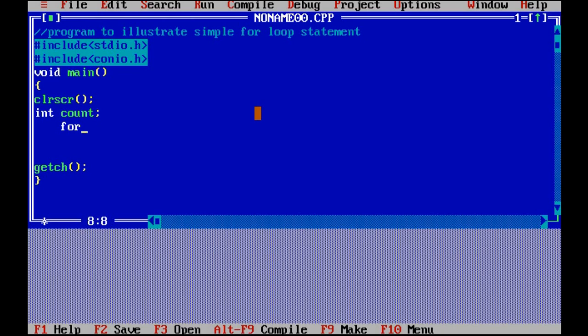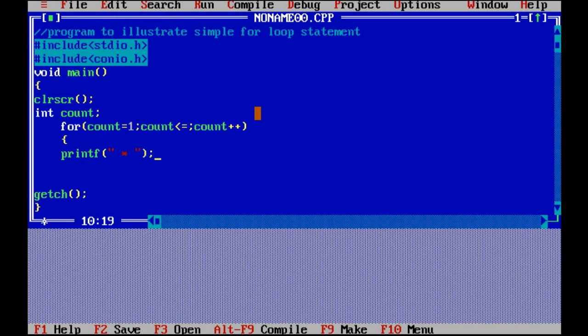You can take any name, it doesn't matter. Now, we assign the value 1 to count, and next is count less than or equal to 5, semicolon, and we put here count plus plus. To run the loop, we need an increment or decrement operator. Now, here we put a printf, that is asterisk, and we leave space before and after the asterisk so that it looks decent. We close the curly bracket and the code is ready.